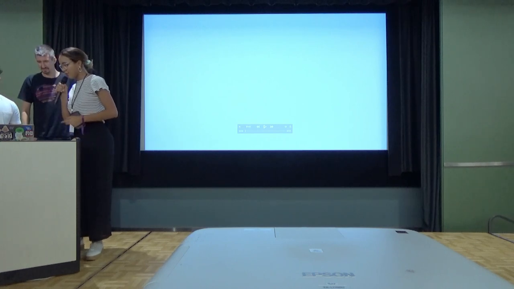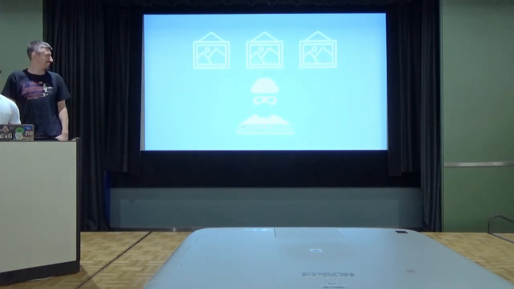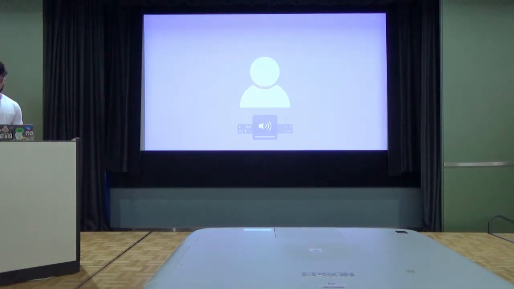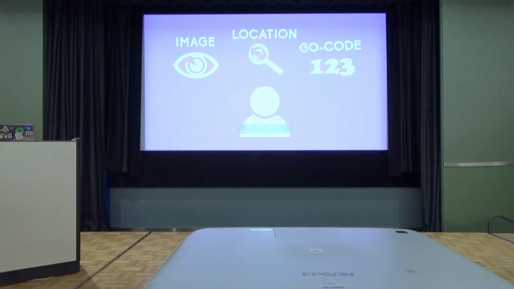And here we go. Hello, spies. Welcome to your training session. A notorious thief has stolen several rare and expensive items and has hidden them in different locations. Your task will be to figure out what has been stolen, where it has been hidden, and collect further instructions from one of our agents by giving them the top secret go code.